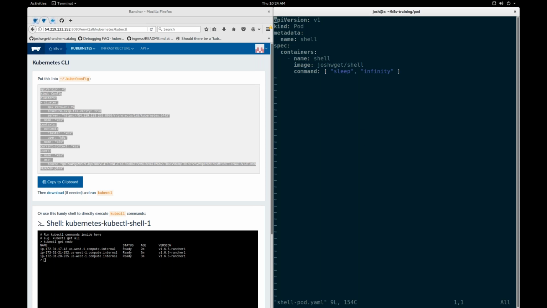Then under spec, this contains the definition of what's going to be in the pod. You can see that under containers there's a list, so you can have more than one container here. In this case, we're just going to launch one called shell. We're going to use an image called Josh wget shell, which has some various tools that we'll use for the remainder of the talk to show off some features. The command here is just sleep infinity. So I'm going to launch this pod, and it's just going to sit there. Later on, I'm going to exec into it so we can show off some commands in there.